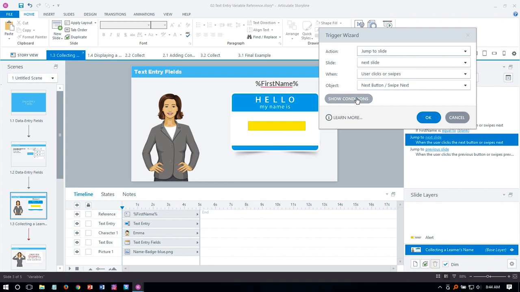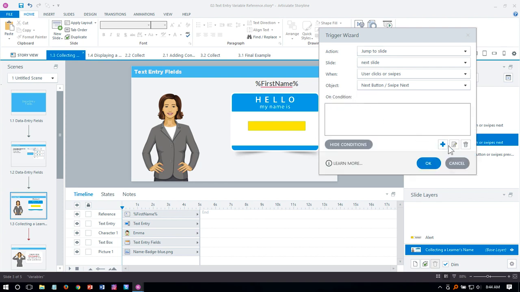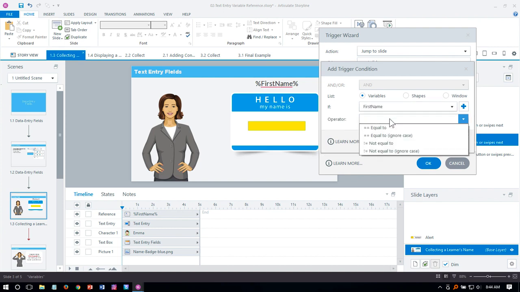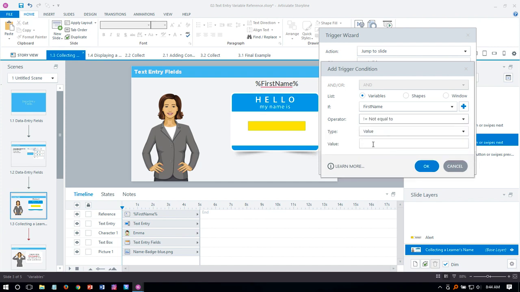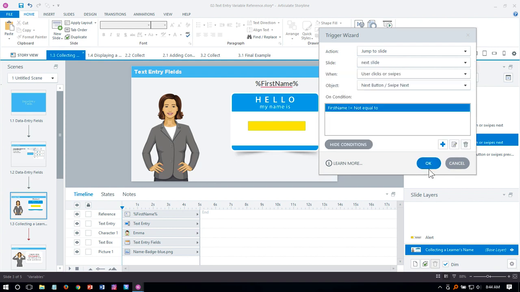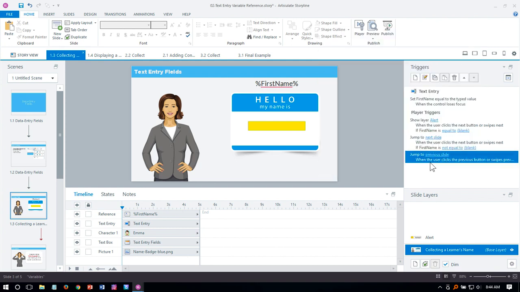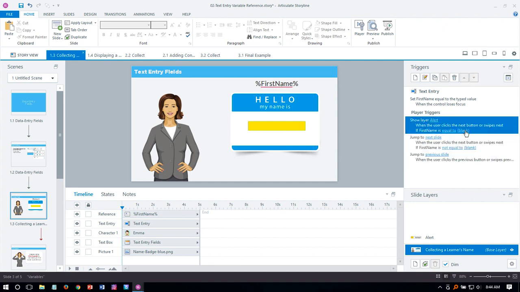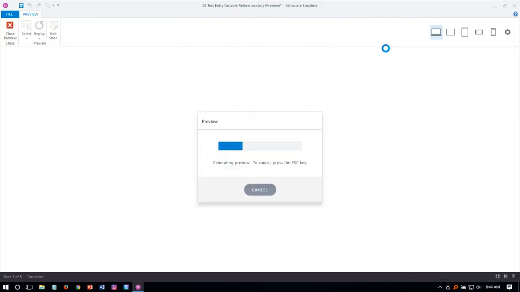So we're going to add an extra condition, so show conditions. And the condition here is when the variable, same process we just did, first name, is not equal to blank, right? So as long as it's not blank, I mean, we could evaluate whether certain names are in here, but that could be a lot of triggers. So we don't really care about what they put. We just need them to put something. So click OK. And we're saying just as long as it's not blank, go ahead and jump to the next slide, show the layer if it's blank. So let's take a look at the scene now.